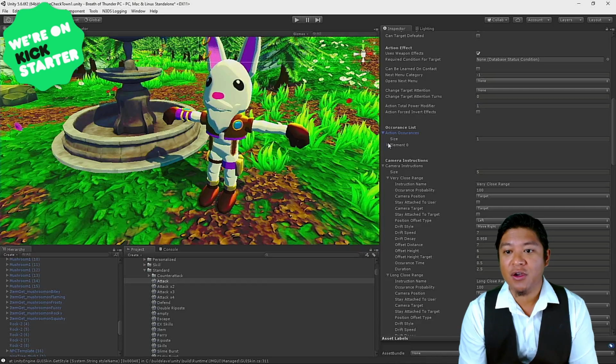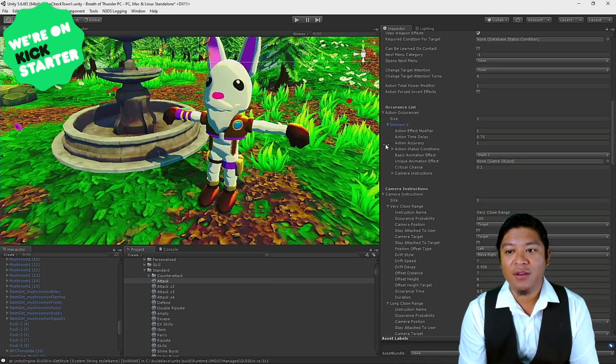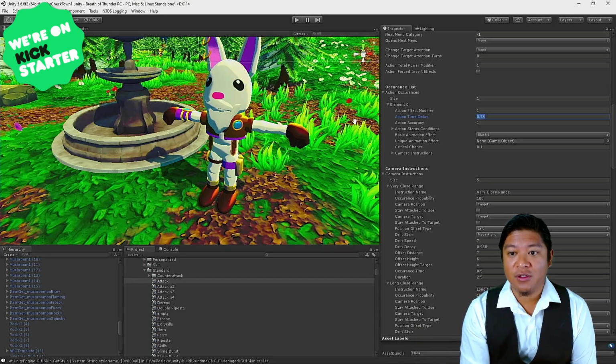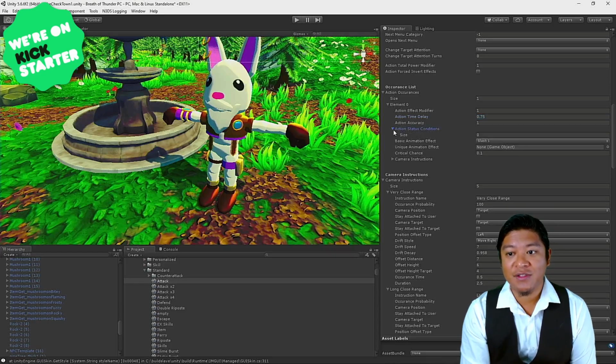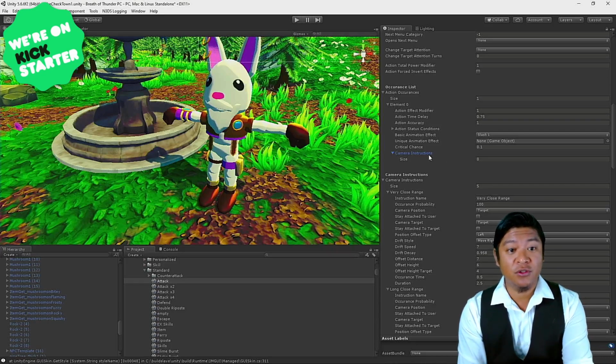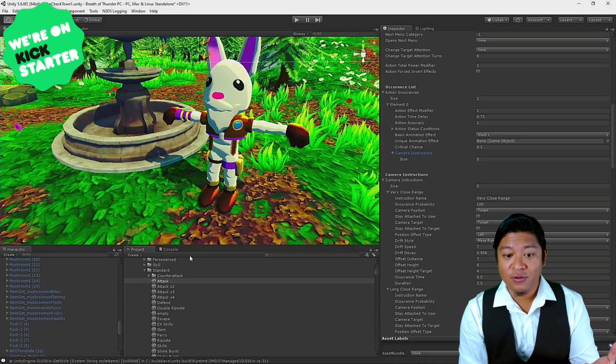So there's an action occurrence list, and this is where the actual stuff happens. I'll show you an example of what an action occurrence is. The action effect modifier is 1, which is basically 100%, and the action time delay means your character performs their animation after 0.75 seconds. This action occurs. It can specify the accuracy. It can trigger any kind of status conditions. I don't want any in there. And there's camera instruction, which allows me to make battles feel exciting and cinematic because I can forcefully control the camera and make it look really cool.